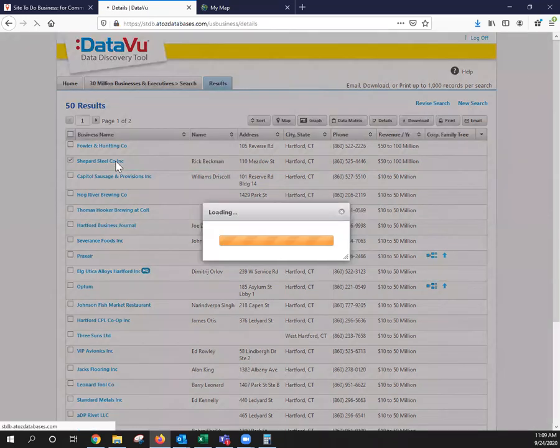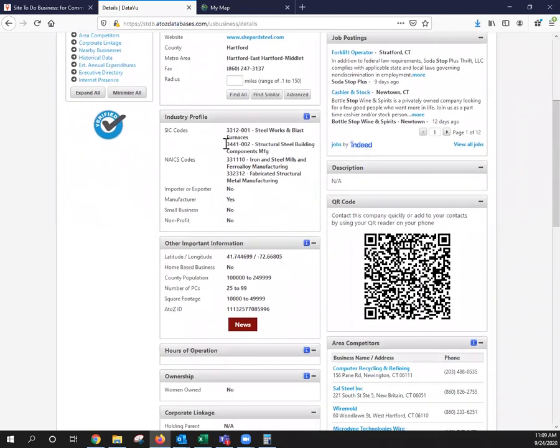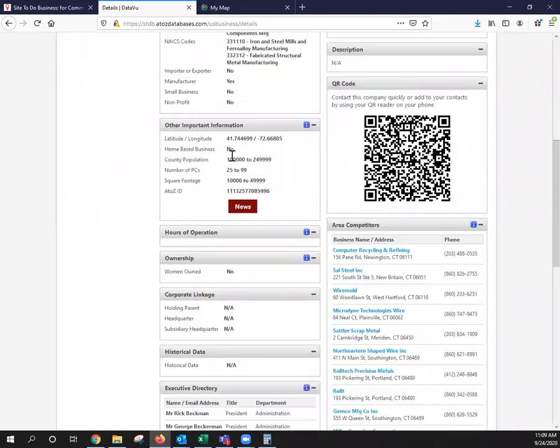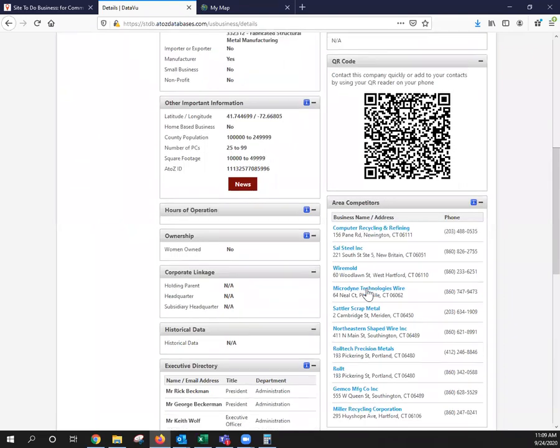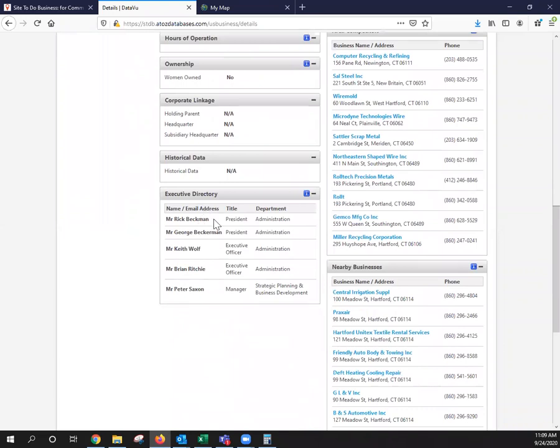If I click on the title, I can pull up more information so I can get a better overview, see if there's any job postings that they have, sort of their profile, check out some competitors in the area. I can also see if there's any more email addresses associated with the executive directory and sort of any department those people work in.